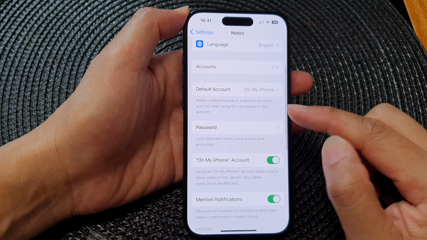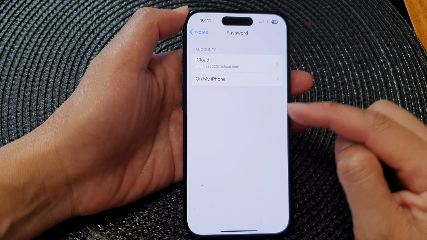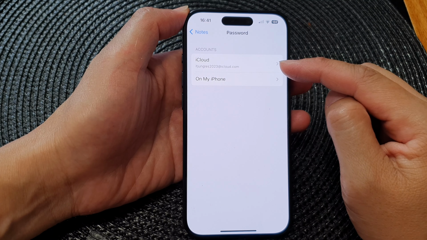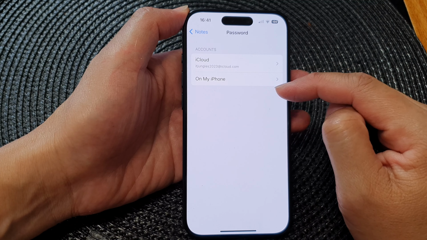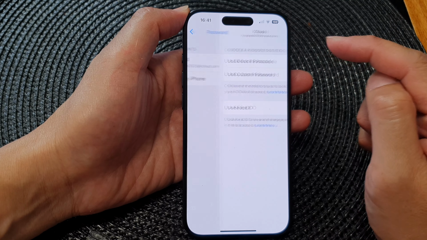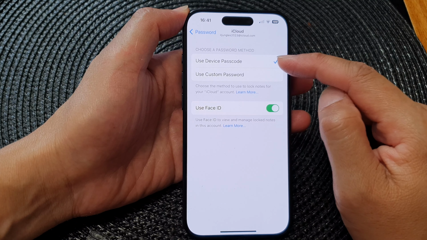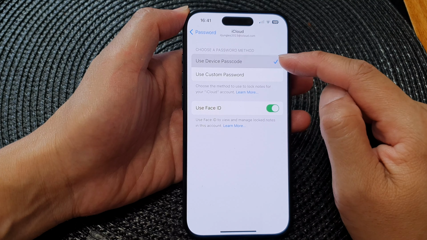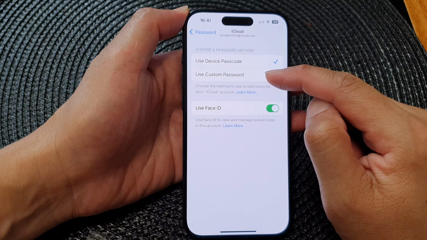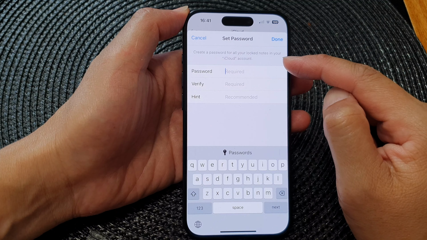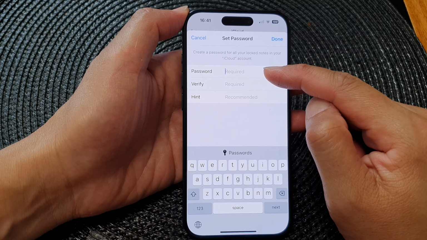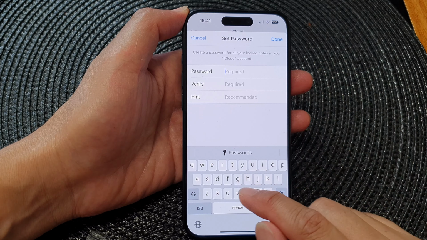Next, tap on Password and then select the account that you would like to set the password for. So here you can choose iCloud, and then from here choose a password method. You can set it to use device passcode or use custom password. If you select use custom password, you can manually put in any password that you want to use.